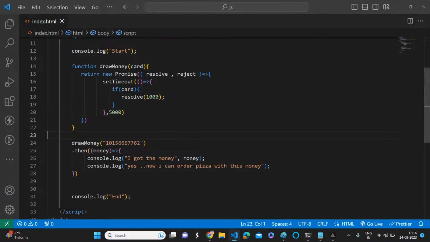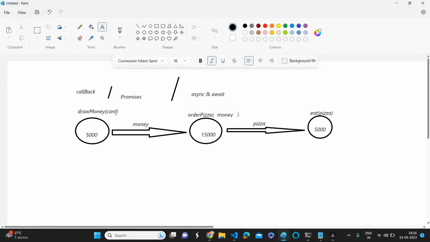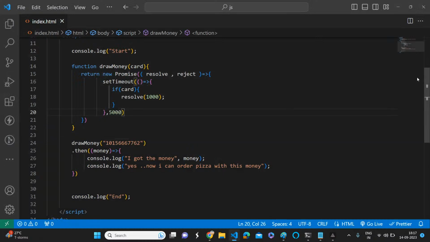So now the first step is done, because we have invoked this callback function. We got the money. Now what we need to do? What is the second step? We need to order the pizza, right? So let's build the order pizza function first, and then we can use that one.